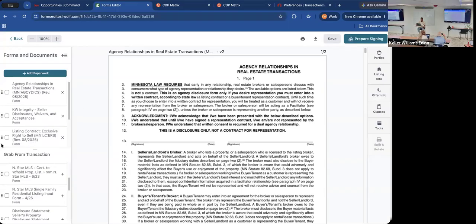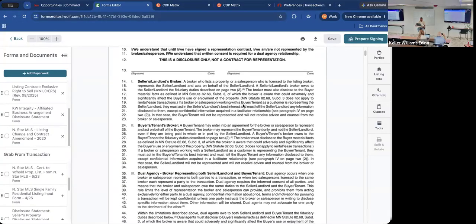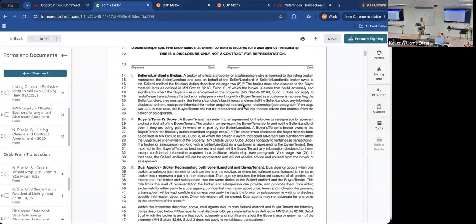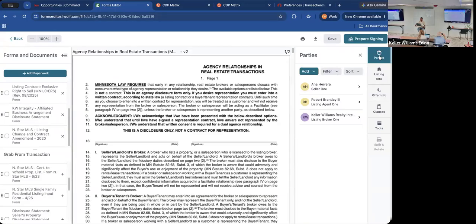So now I'll have all 4 of those documents ready to go and ready to start working on editing them. Following along? Making sense? Okay. So before we get started in editing, click parties in the top right.